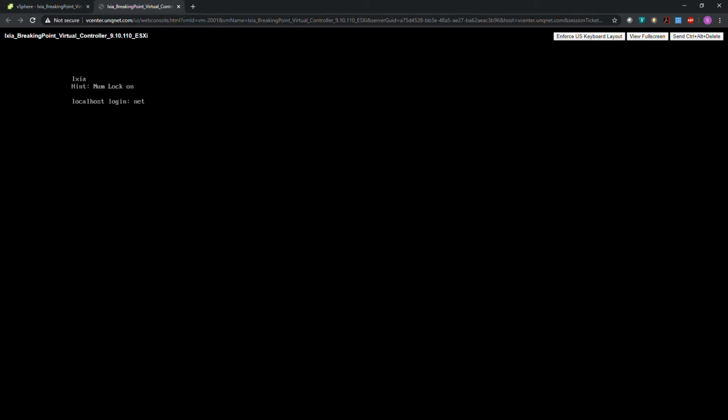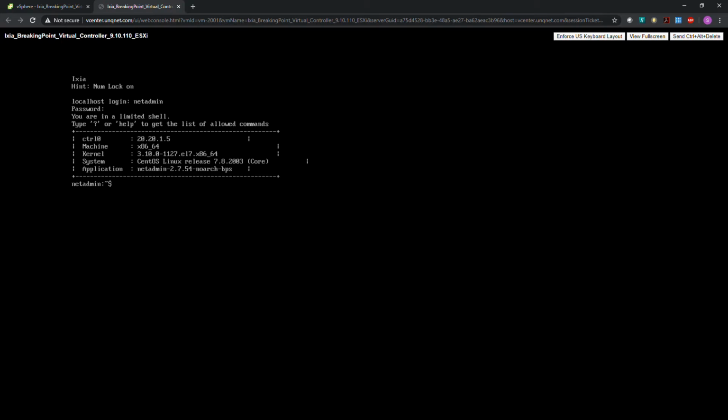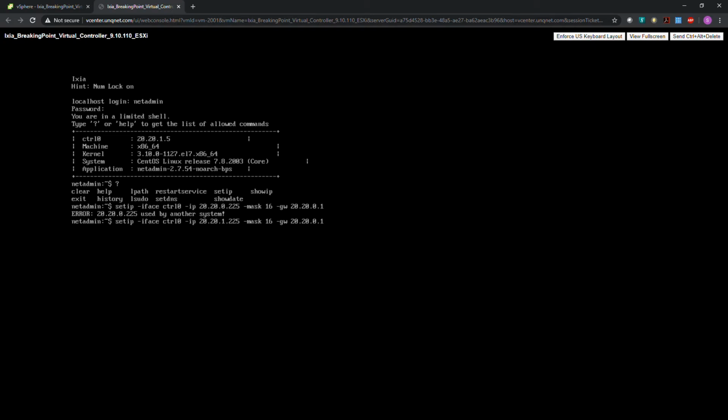Log in with the netadmin login, all lowercase. Now, I'm just going to do a question mark to show you. You have a few options here. So from here, you can set the IP address. We will be using the following command. Set IP, next is interface, control 0, and then the IP address you want to use, followed by the mask, which is in CIDR notation, and then the gateway, and enter. Then as you can see, it will reboot on its own.